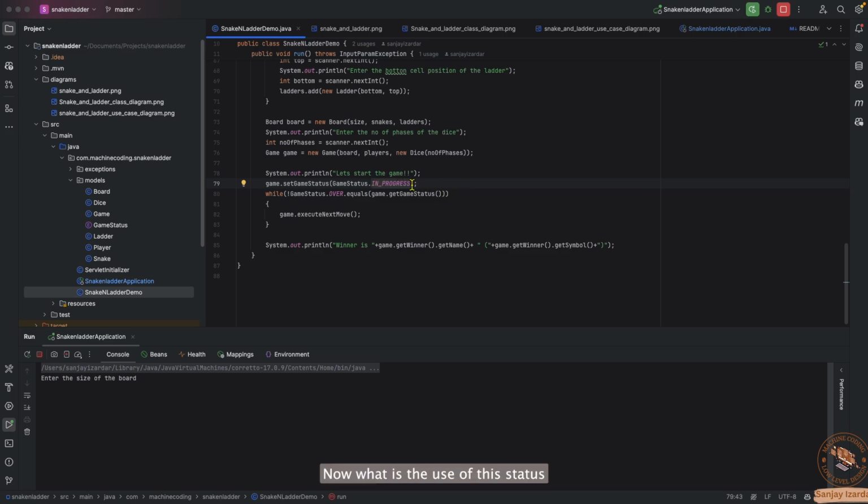Now, what is the use of this status, like in progress, not started and over? Let's say we are creating a game management system where multiple players are playing. Some players are playing in game 1, some in game 2, some in game 3, so all the games will have different statuses. Based on the status, we can see which games are currently being played, which games are over, and which games have not been started. So this status is mainly for managing the game. Other than that, we can find whether the game is over or not.